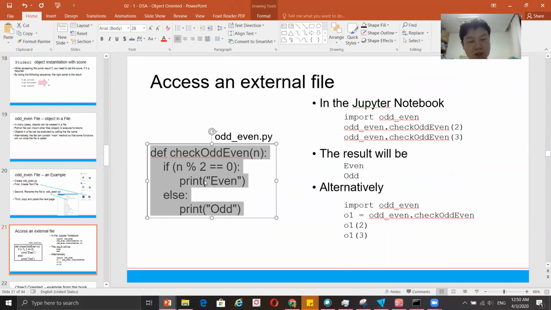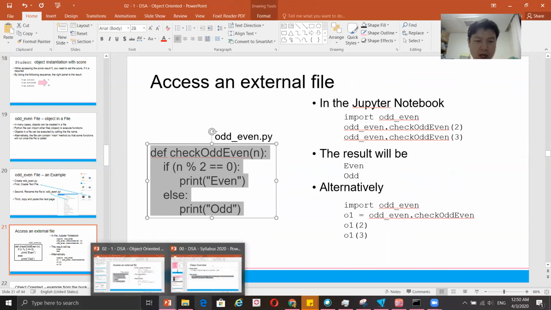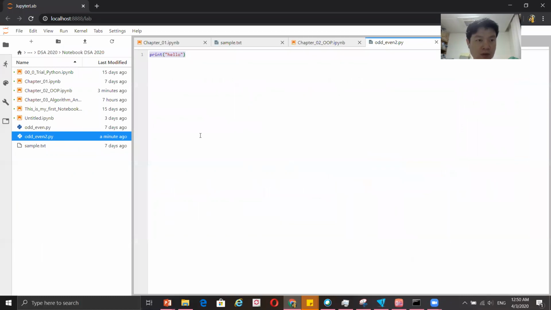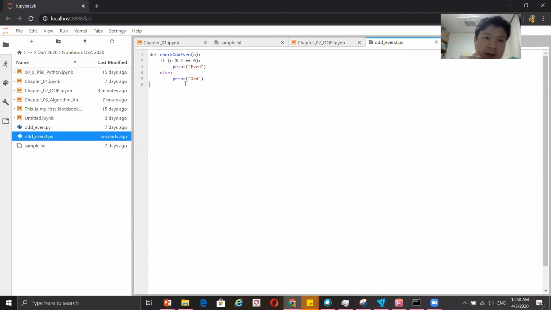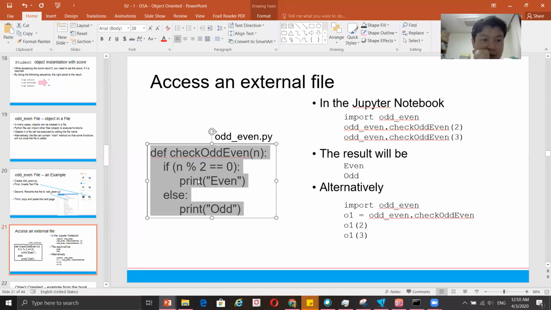You can just copy and paste this one, and let's say I have this odd_even_2. You can copy and paste like this. And the code here, can you understand what this code is? This odd-even code is to check whether a number is odd or even. If the number n is the argument, and if n can be divided by 2, then it is even. If n cannot be divided by 2, so the remainder is not equal to 0, then it is odd.